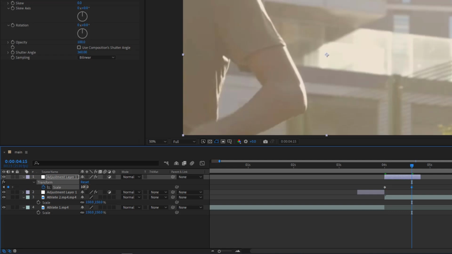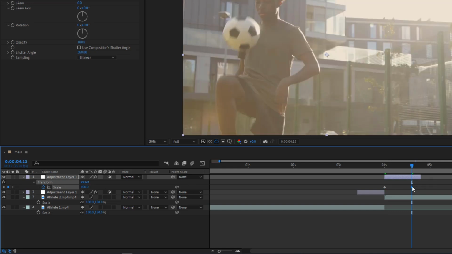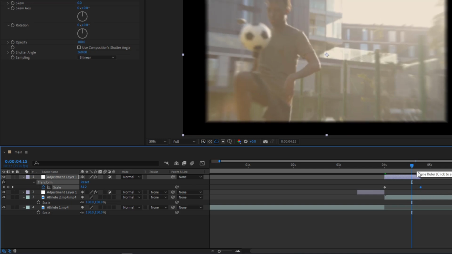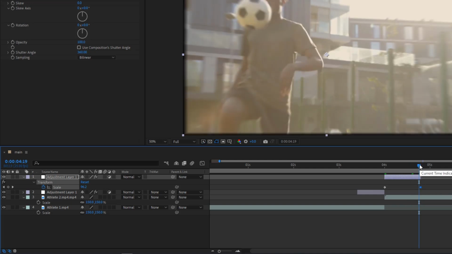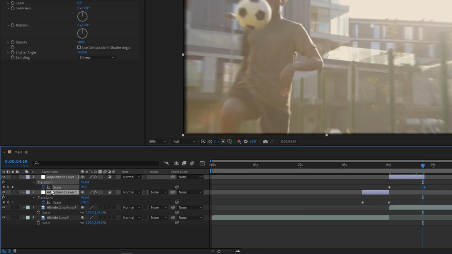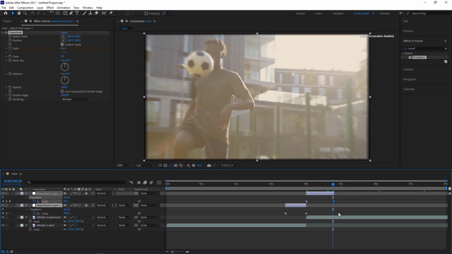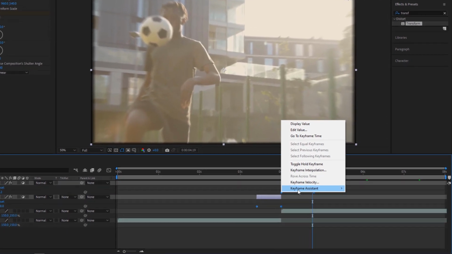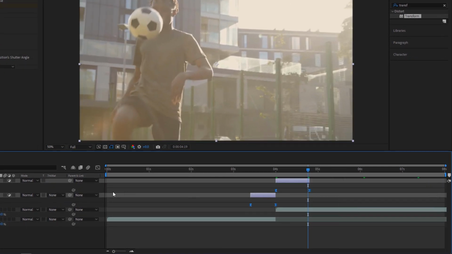So what I'm going to do is move the last keyframe just to the end because I've adjusted the length of our layer. So I'm going to move it right about 20 frames. So I'm going to close that up and select the two adjustment layers. I'll press U to reveal all the keyframes. Then I'll click and drag over all the keyframes. I'll right click, keyframe assistant, then I'm going to easy ease the keyframes.